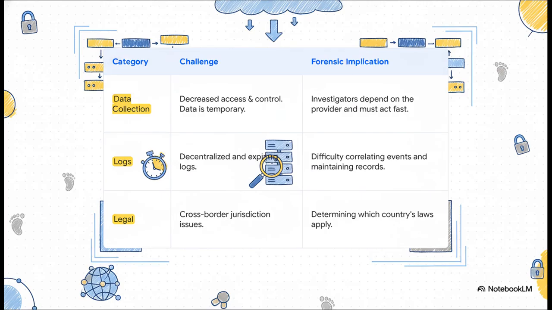Okay, let's look at the big challenges here, because they're pretty unique. First up, just getting the data. You don't have access to the physical machines, right? So you're completely dependent on the cloud provider. And you have to act fast because that data might not be there for long. Then there are the logs themselves. They're all over the place, totally decentralized, and they might just disappear, thanks to retention policies.